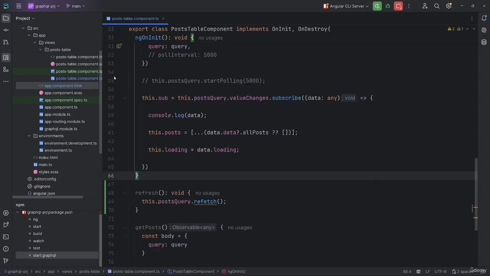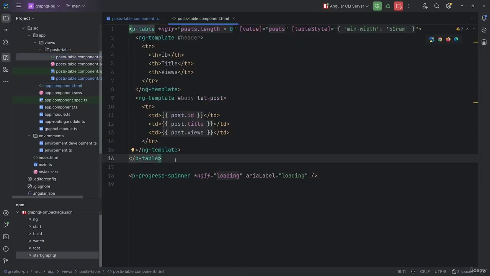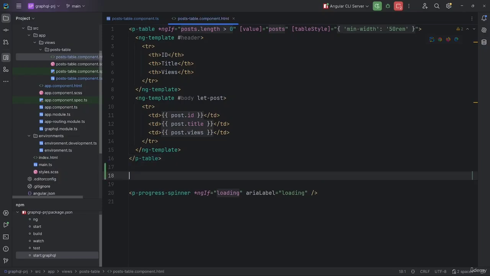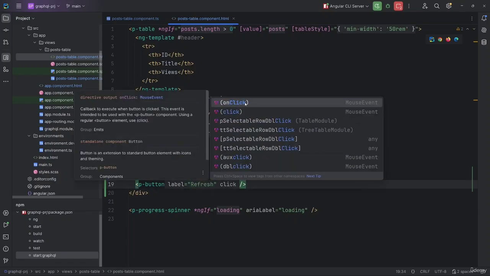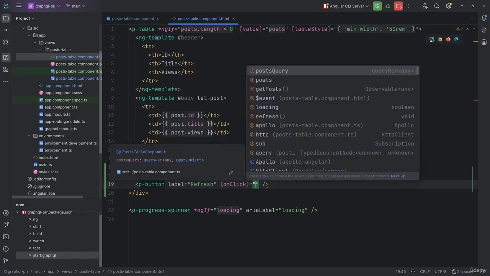Next, go to the post-table.component.html file, right below the p-table element. Paste the button we copied earlier. Then we'll add an event binding to respond to click events. On the p-button element, we're going to add an event binding for the onClick event.